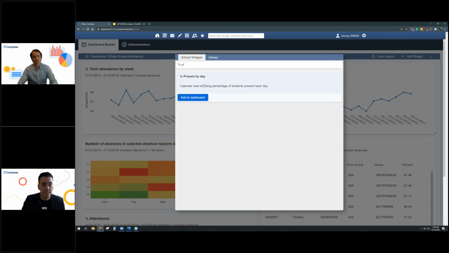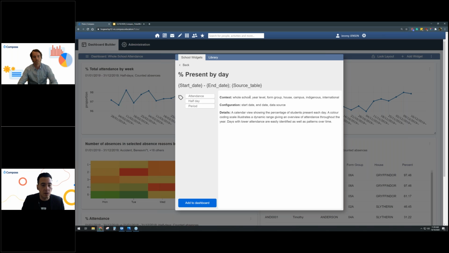Now, if you want to understand a little bit more around that widget, we've got the name and a bit of a small description here, but you can actually click on the widget and it will tell you a little bit more detail around what this widget can display. So we can see the context, we can see the configuration, so we can put a start date, end date, and the data source. And then we've got a detailed description of this as well.